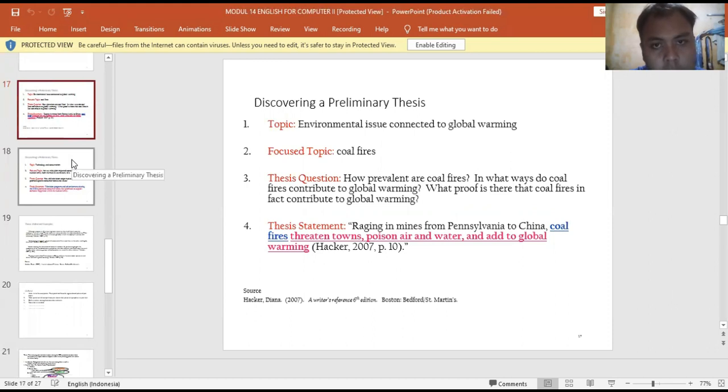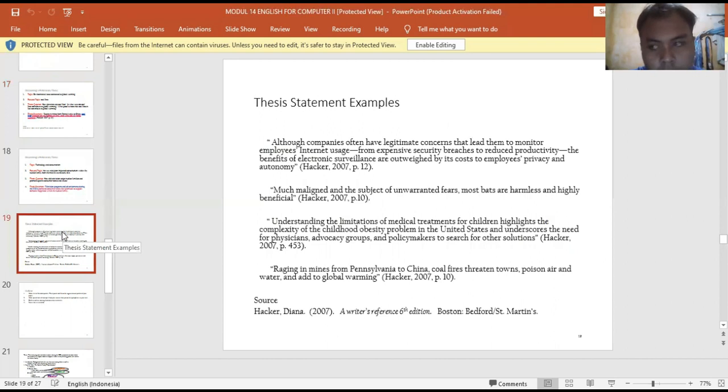For the preliminary thesis, the topic is, for example, an environmental issue connected to global warming. The focus topic is coal fires. The thesis questions are: how prevalent are coal fires? In what way do coal fires contribute to global warming? What proof is there that coal fires in fact contribute to global warming? And the thesis statement is: raging in mines from Pennsylvania to China, coal fires threaten towns, poison air and water, and add to global warming. So this is an example.